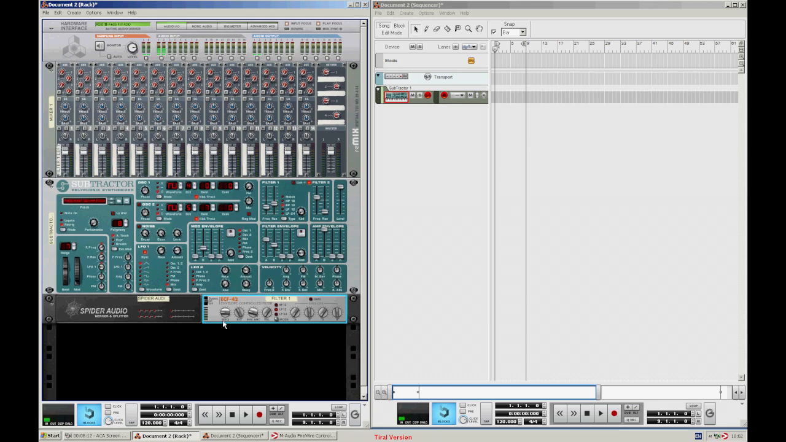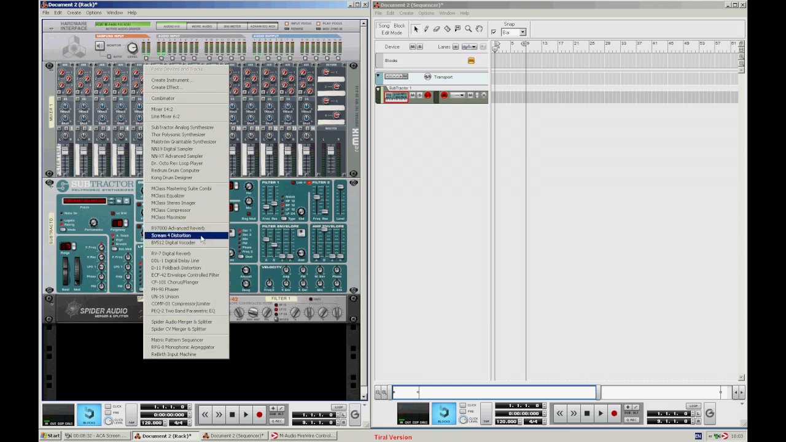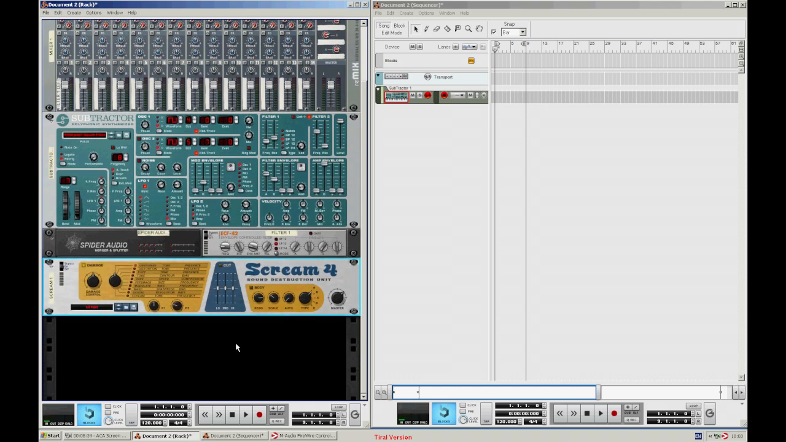So that's the principle behind this idea, to filter out this low end, and then we can add richer, more textured versions on top of that. So right, let's go to the mid-range now. I'm going to generate a Scream 4 distortion. I'm just loading that up into there now.